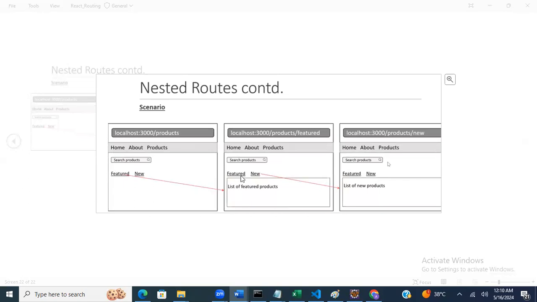So it will update only this portion instead of rendering the entire page. It will render only this part of the page. It will refresh this part of the page. So how can we achieve this? We can achieve it using nested routes. So let's understand how we can achieve it.